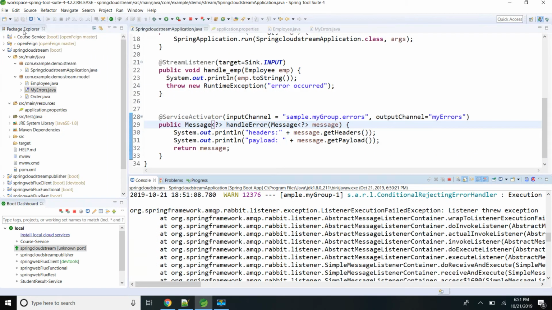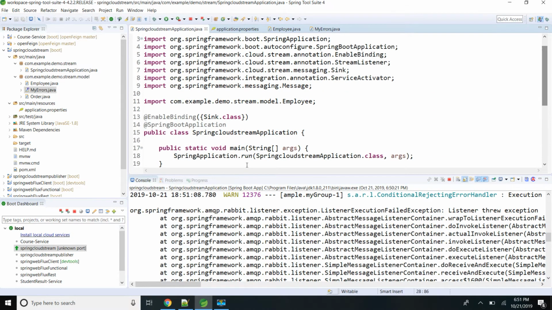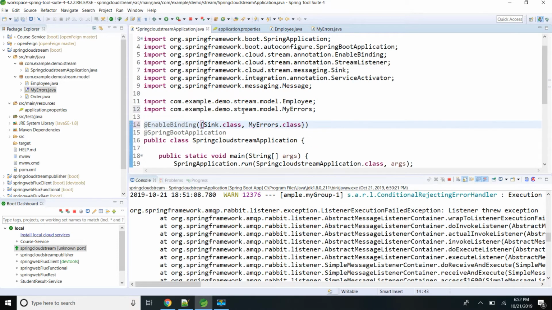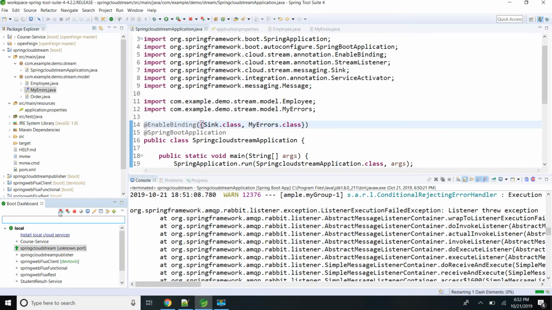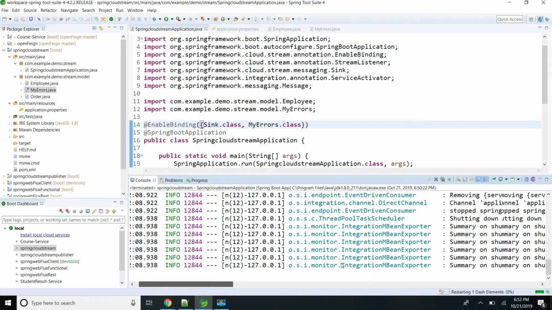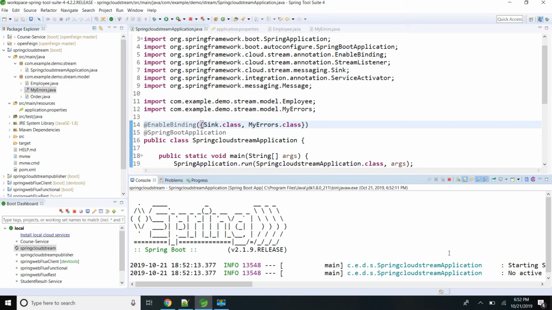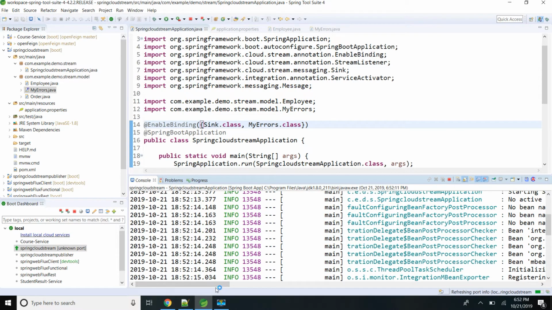Sorry, I forgot to add it to enable bindings. That's why it is unable to get my errors bean. So let me add it in enable binding. My errors interface also needs to be added in the enable binding. Then only Spring Cloud Stream provides implementation for that interface. So MyErrors.class. And let me restart. Hope this time it works. So the server is started.